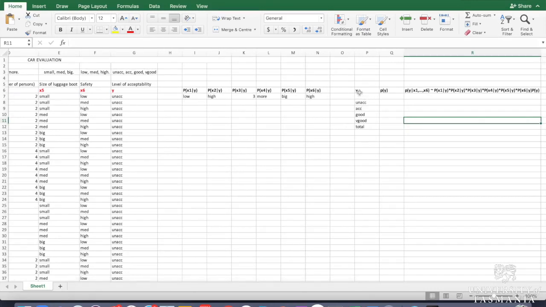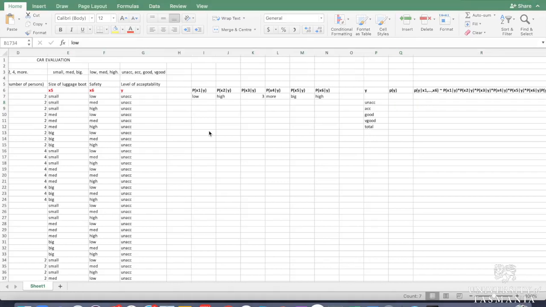So we know that y has 4 values, which are unacceptable, acceptable, good, and very good. So we can compute the probability of y using the COUNTIF. To compute the probability of y, first we need to count the occurrence of the values of y. Because y has 4 different values, it can be unacceptable, acceptable, good, and very good. So we count each of them in the data set to see the number of occurrences for each value here.